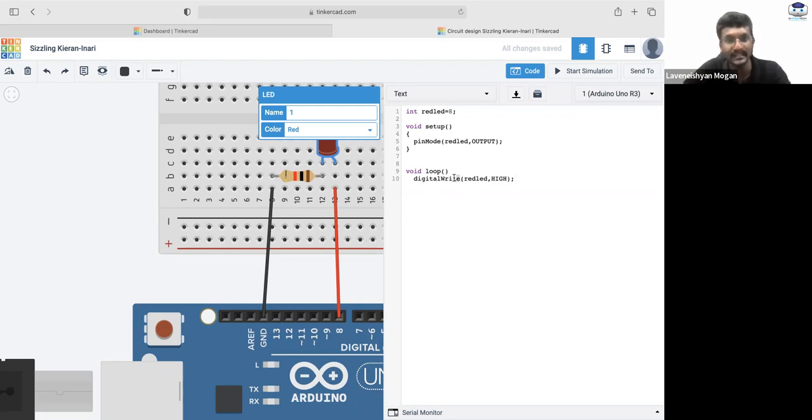Why do we want to write it as high? So that the Arduino board will give a signal called one, sending out one, PWM one. It's either one or zero: if you send one, it will light up, and if you send zero, it will turn off. Why write? Because we are sending the data out. If it were an input here, then this would be a digitalRead.